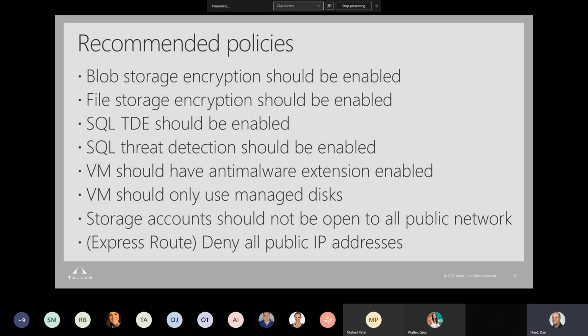Another one that comes up all the time that people just kind of forget about is they create a storage account and it's open to the public network. You don't want to do that. And for ExpressRoute, deny all public IP addresses. And you can go through.